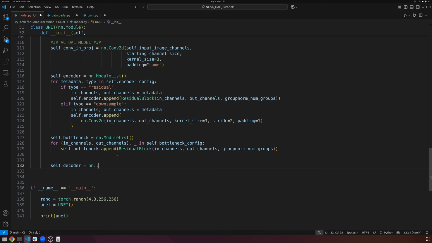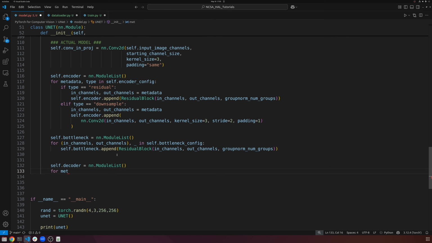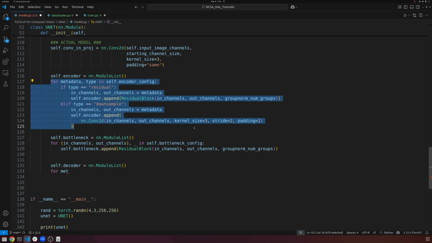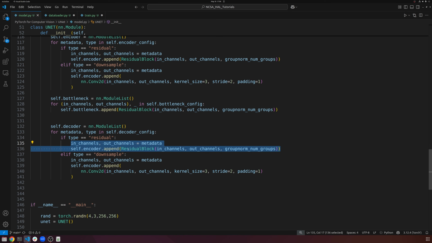Again, as you can see, it's basically the same thing over and over again because we've done all the hard work earlier. This is going to look a lot like this, so we can go ahead and copy it in. For metadata type, this is now going to be the decoder config instead. Again, if it's a residual block, exactly the same. Grab the input-output channel, append on a residual block. That's what we have here.